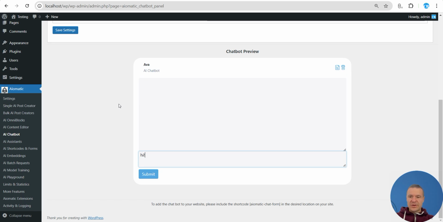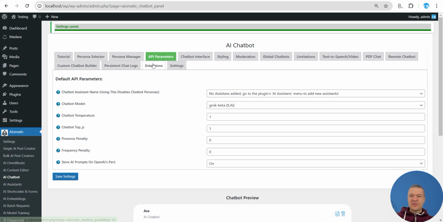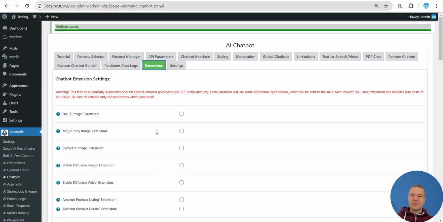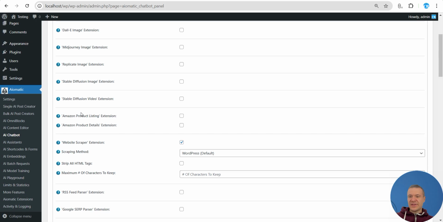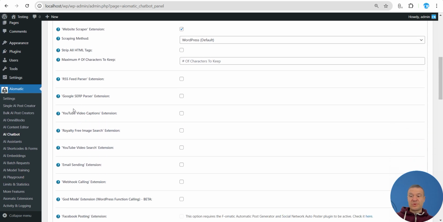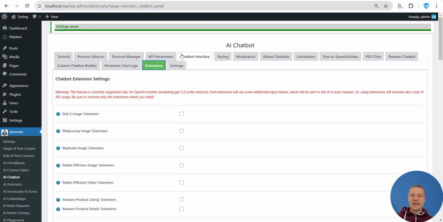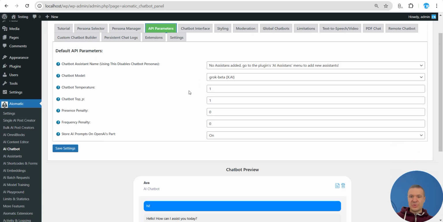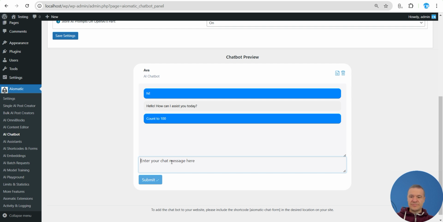So let's greet it. And xAI supports streaming, they support function calling, and this will allow also the extensions from here, the chatbot extensions, to work. So you will be able to scrape sites, to access Amazon products, to create images, to also get SERP results, YouTube videos, and many more in the chatbot when using the xAI model. So here it is. How can I assist you today? Let's ask it to count to 100.